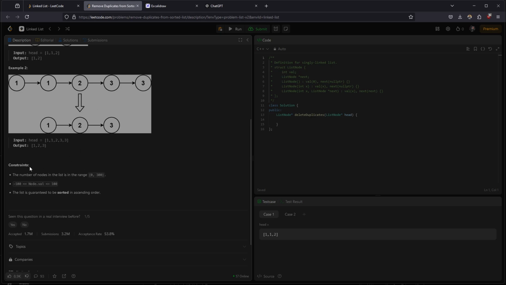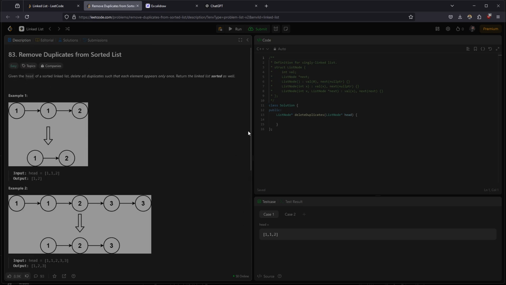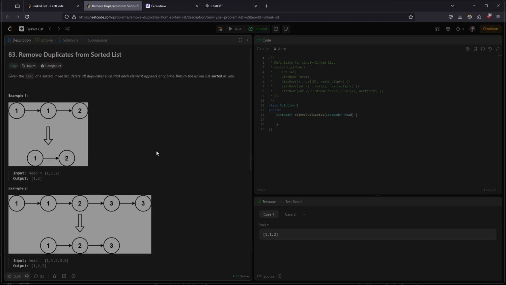And these are some examples. The constraint is that the number of nodes in the list ranges from 0 to 300, and the list is guaranteed to be sorted in ascending order. The topic related to the question is linked list only. So if we have the basic concept of linked list, then we will be able to solve this question. The question is telling us that it will give us a list stored as a linked list using pointers, and the elements will be in ascending order.